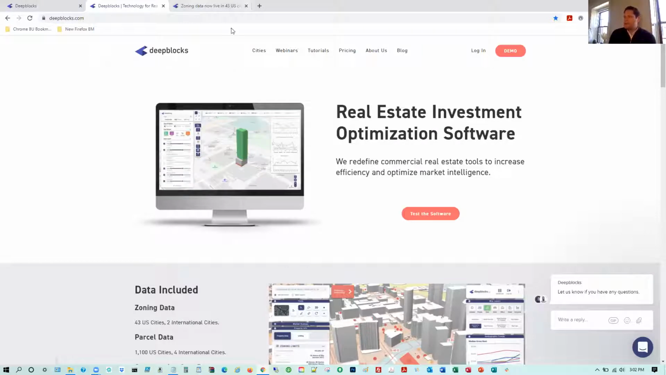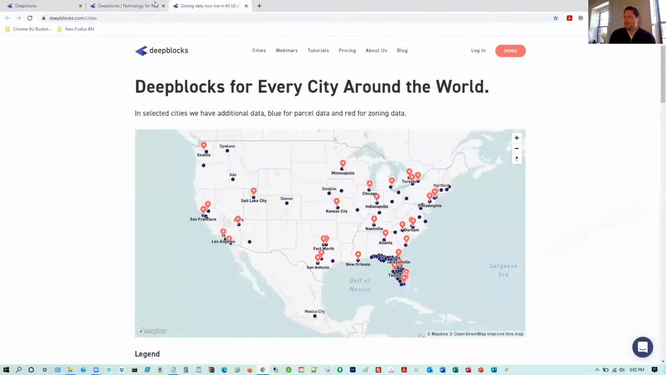So here on the website, you'll see we have our cities section. This will display all the cities that we currently have zoning data. The red dots indicate the cities where we have zoning. Anything with a blue dot indicates the cities where we have parcel level data. We have over 1,000 cities with parcel level data, and we're in 45 cities with zoning data at the moment, but we're on an aggressive roadmap to add about another 50 plus cities with zoning in the next couple of months. Our goal is to be at around 800 cities with zoning by the end of the year.